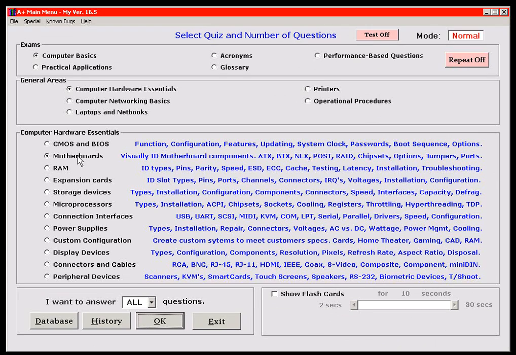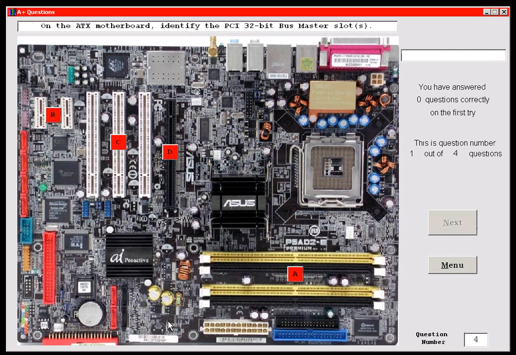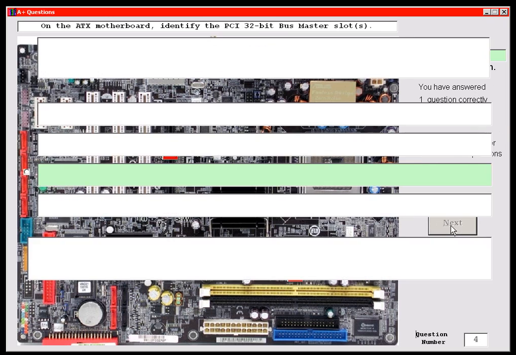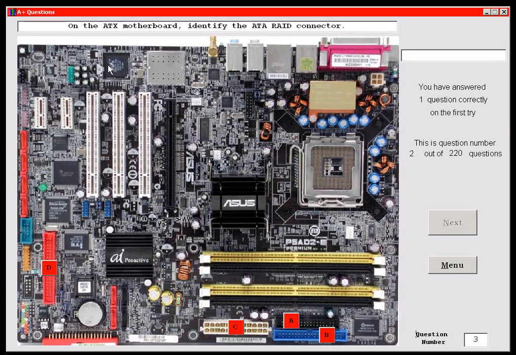Let's look at motherboards real quick. This shows you some of the graphics capability. On the ATX motherboard, identify the PCI 32-bit bus master slots. Correct answer lights up in yellow, and you get credit for answering it on the first try. Go to the next question. These are the same types of things you're going to see. You're going to be expected to identify parts on a motherboard. On the ATX motherboard, identify the ATA RAID connector.